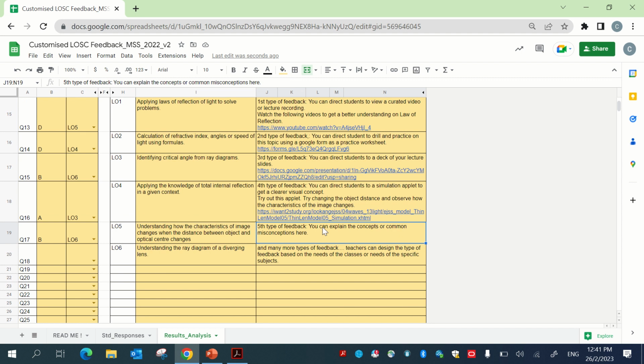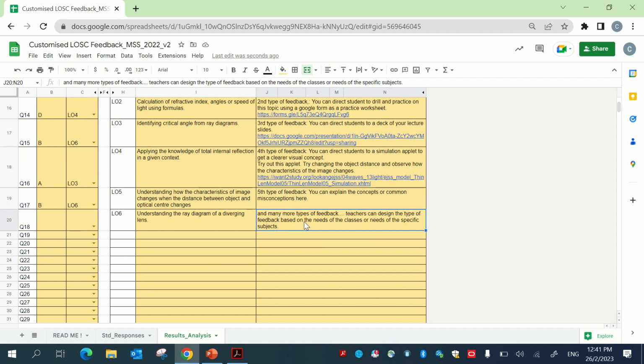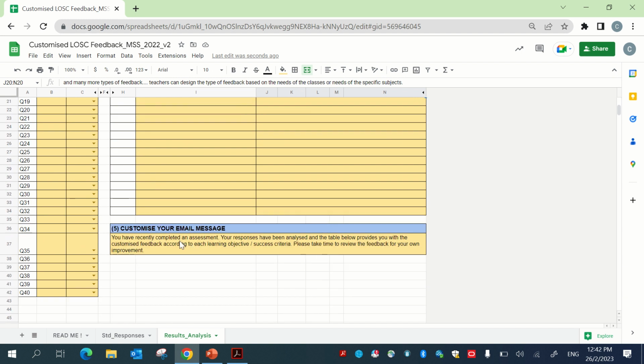The teacher can always type and explain the common misconceptions, and basically the teacher can customize it based on the class needs or the subject needs. The last part over here at the bottom is where teachers can customize or design the starting paragraph of that email to students. For example, we have written here, you have recently completed an assessment and please take some time to review the feedback for your own improvement.